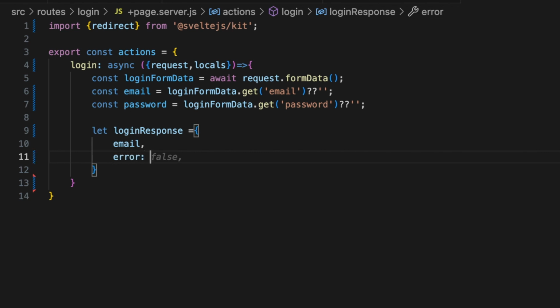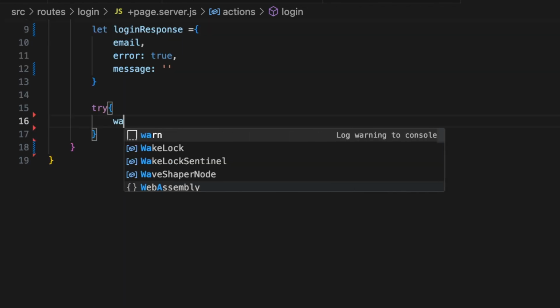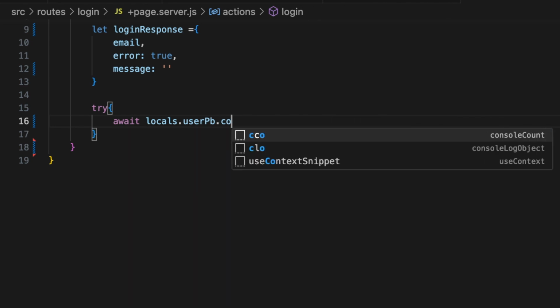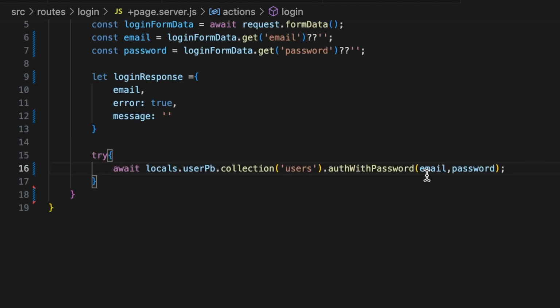The error will start with true, and the message will just start with an empty string. Now we'll do a try catch block, so try, and we want to await locals.userpb.collection.authWithPassword, and we want to pass in the email and the password. Email first and then password.